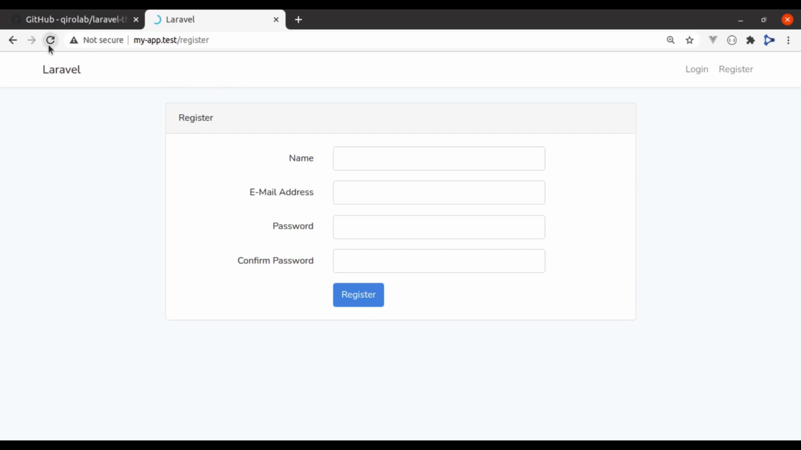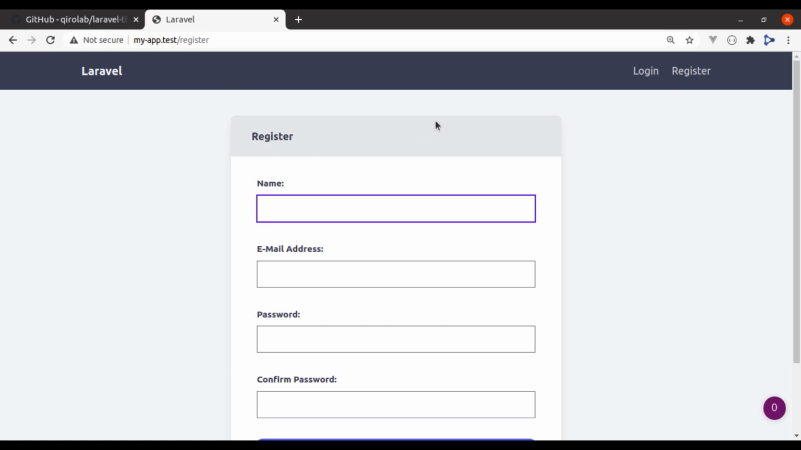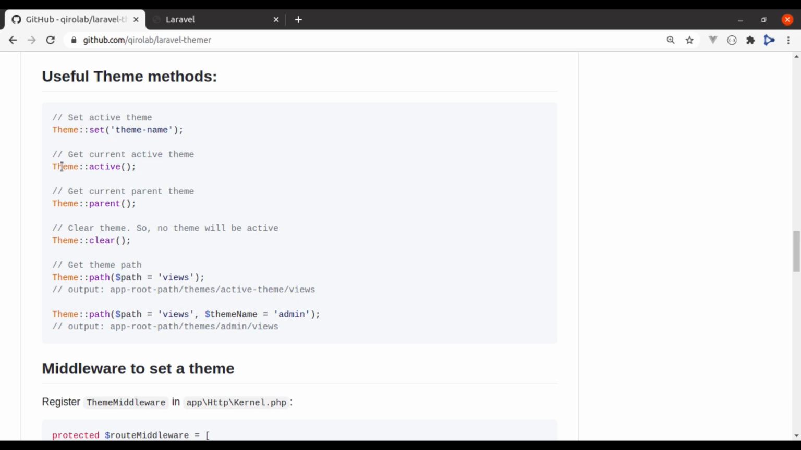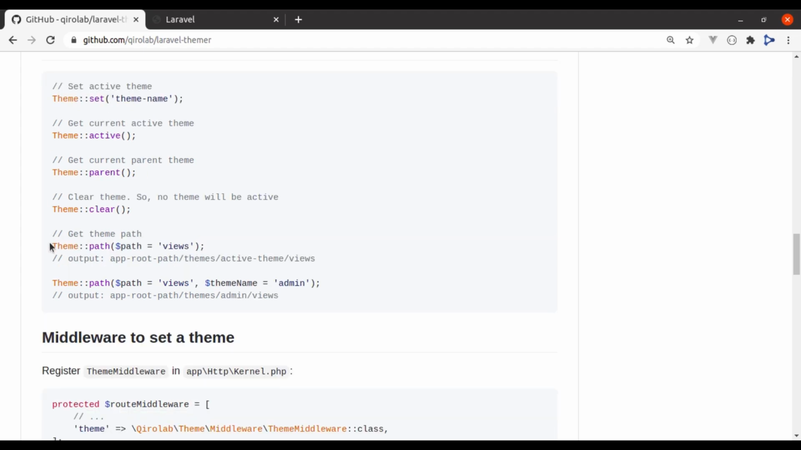If I refresh, now for the register page we have the Tailwind theme, and as we switch to the login page, now it is the admin Bootstrap theme. Similarly, here we have functions to check the current active theme, the current parent theme, and to clear all the current themes. So it will fetch the views from the default resource views directory. This function will give you the path from the active theme. If you want the path for a specific theme, then pass that theme name.